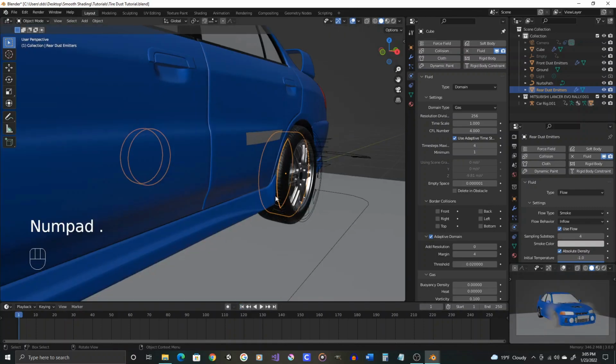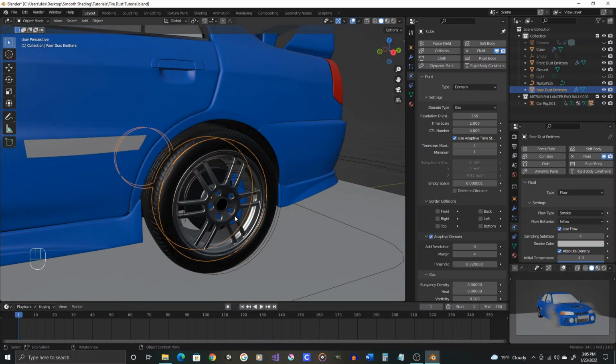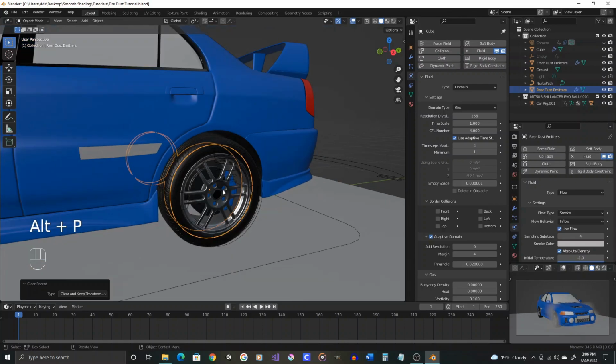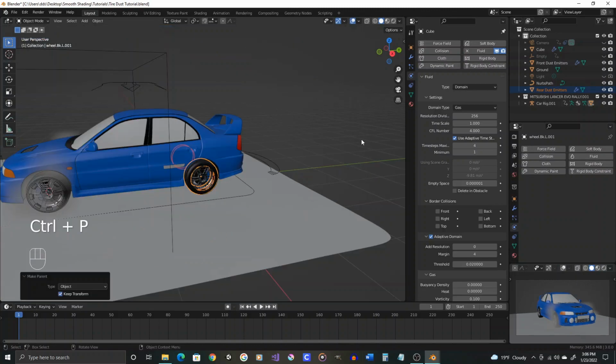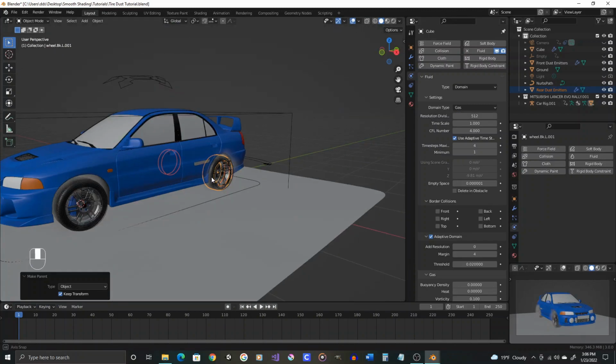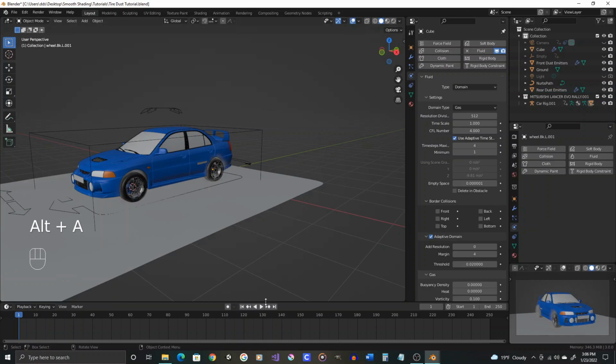So let's go. Okay, so we're going to clear the parenting on these rear cylinders. Keep the transformation. Shift click the tires. Parent them to the rear tires. Now let's change this, and then let's replay the animation.